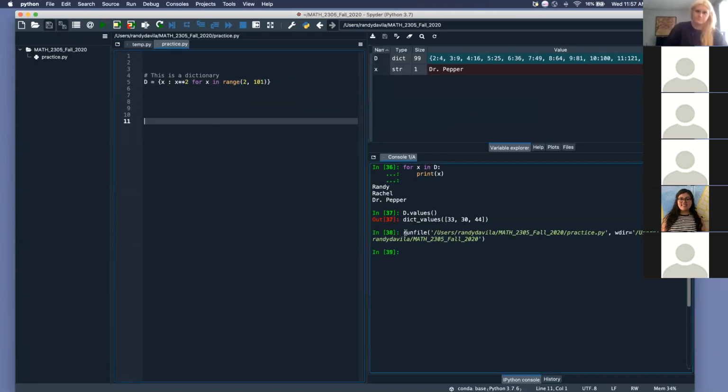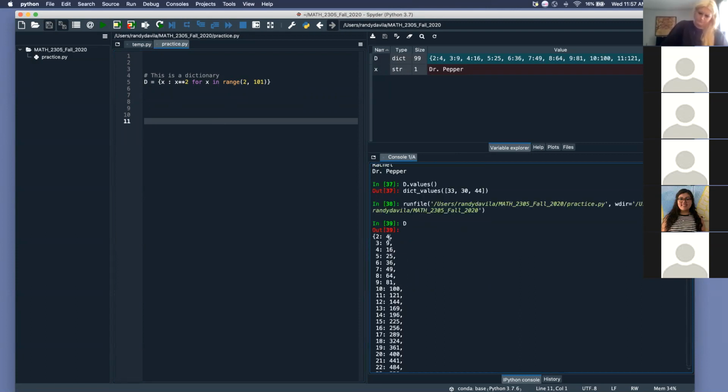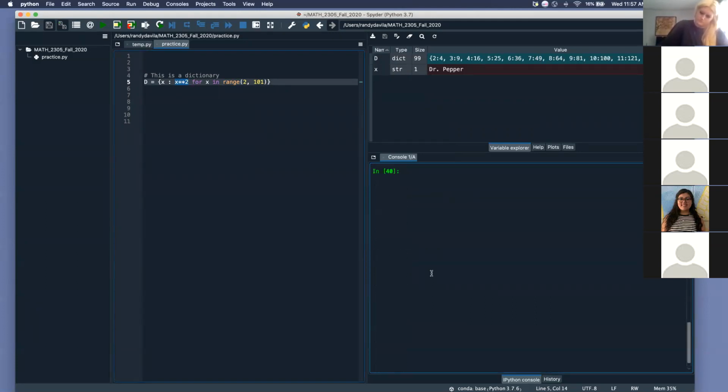There's my new dictionary. If I look at D, we see that we have keys and then key values. The key is the number and the key value is the square of the number. So you could use D to find the square of any number you want. I want to know the square of, I don't know, 86. That's 86 squared. Okay.